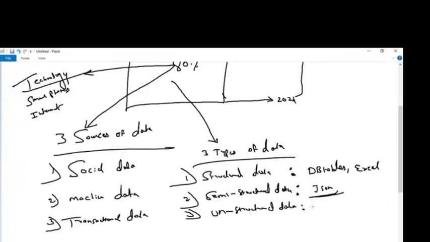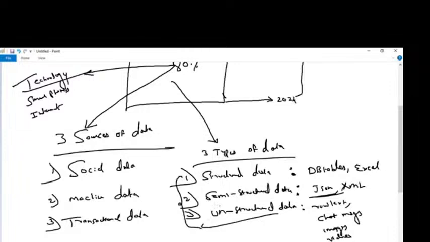Unstructured data is like raw text and short messages. So semi-structured means XML and JSON all come as semi-structured. Short messages, raw text, images, videos, right? So the biggest challenge today is handling this unstructured data. Databases can handle only structured data, but the biggest challenge is to handle all varieties: structured, semi-structured, and unstructured.